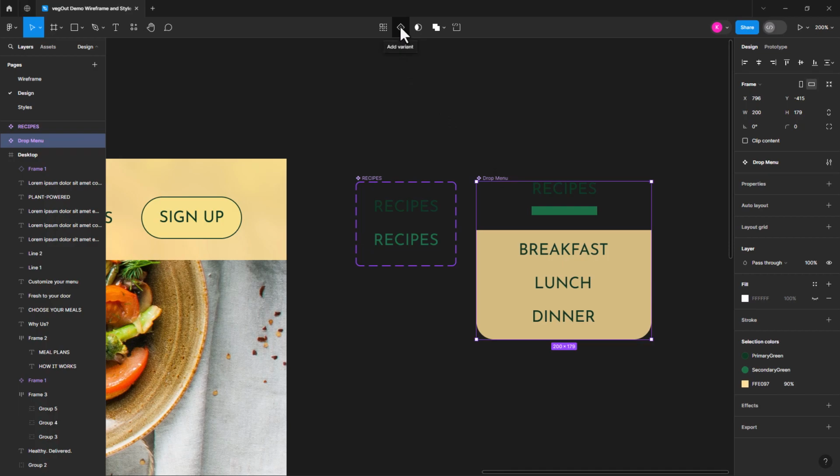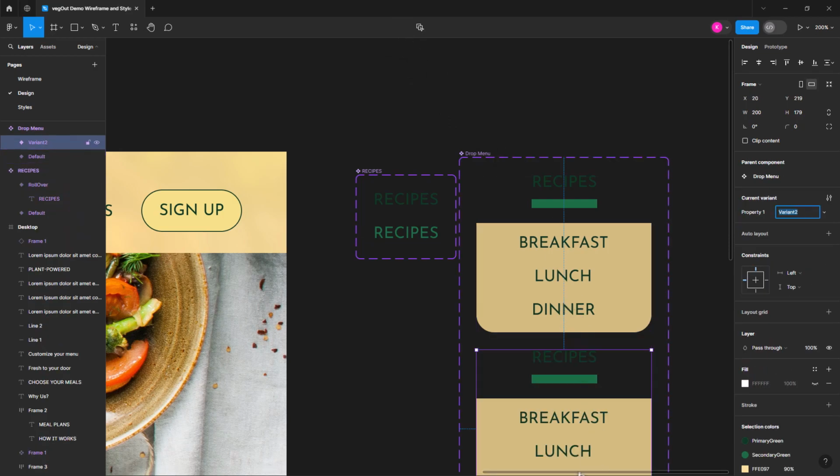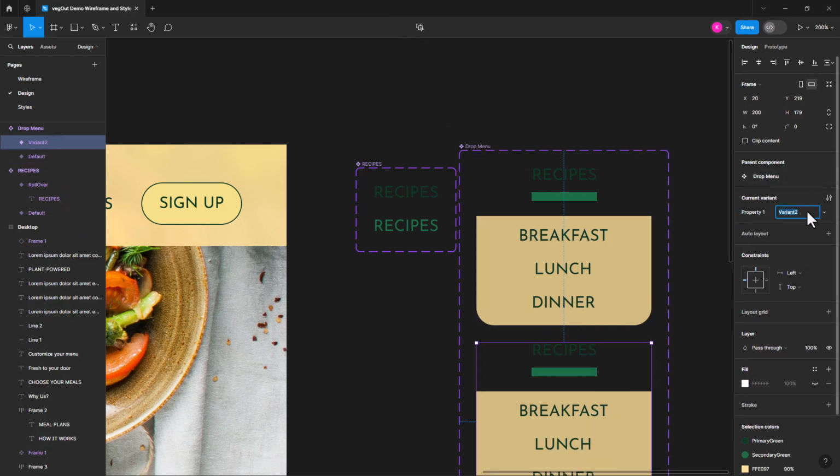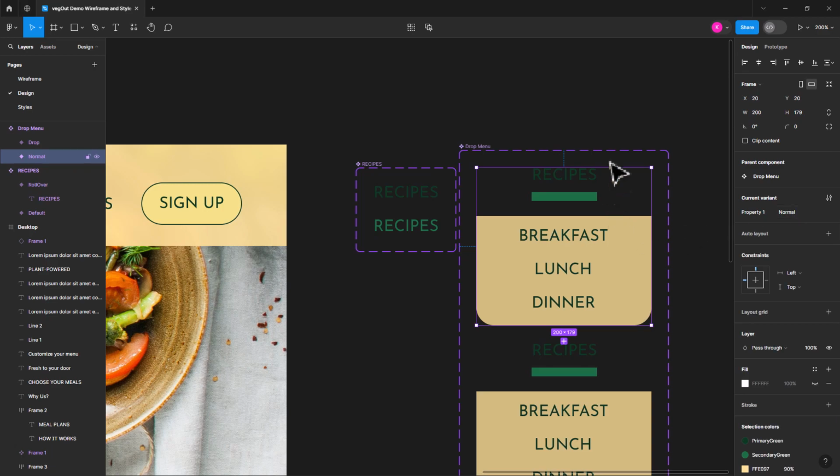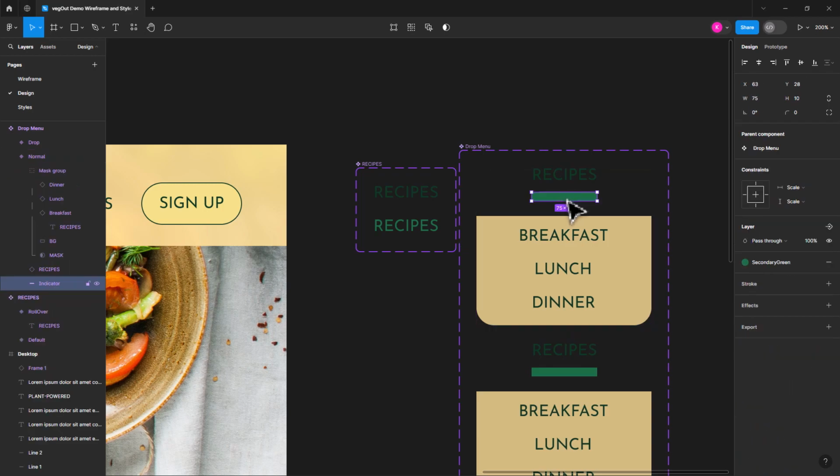So I'm going to go ahead and add a variant, and the variant really is going to be my dropped state. I might even just name that over here like dropped. That's the drop part of the menu. The original is going to be the normal state of the menu. So I'm going to name that first one normal. And in the normal state, I'm not going to have all of these elements. So this right here might be, for example, faded out or a different color.